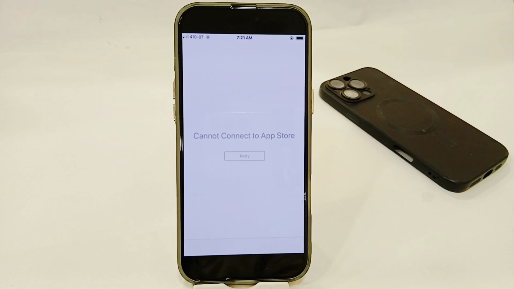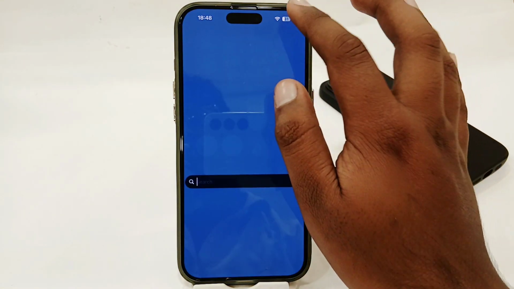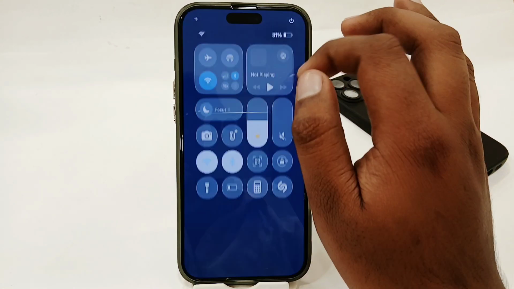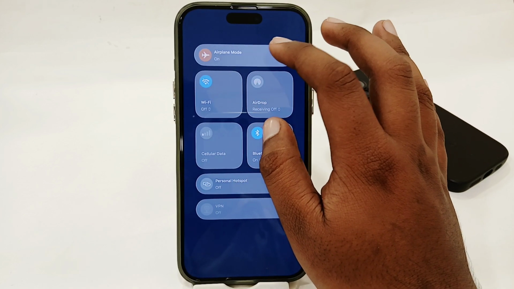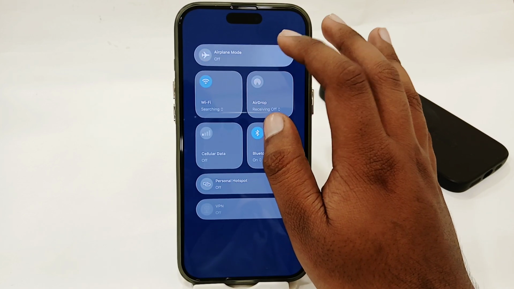So it might be a network issue, so you have to refresh your network. Now go back from here and make sure that you're connected to a cellular or Wi-Fi network, and also try to enable or disable your airplane mode up to 4 or 5 times.